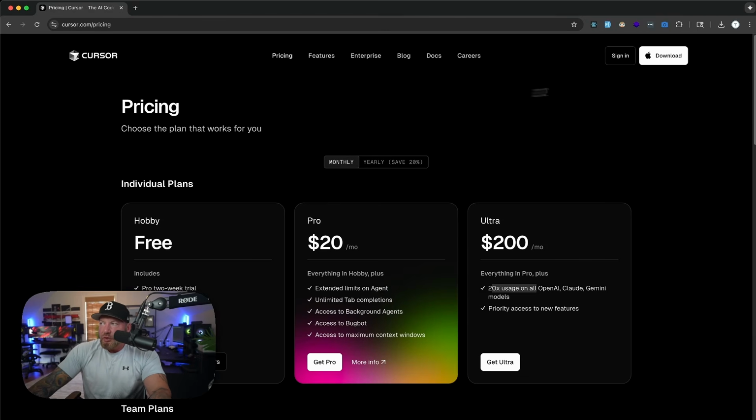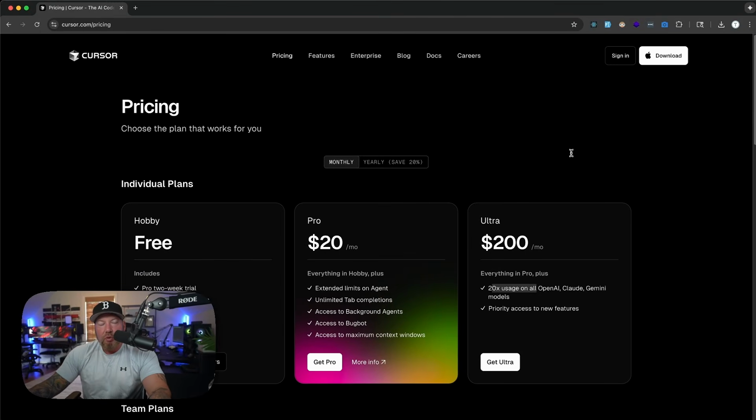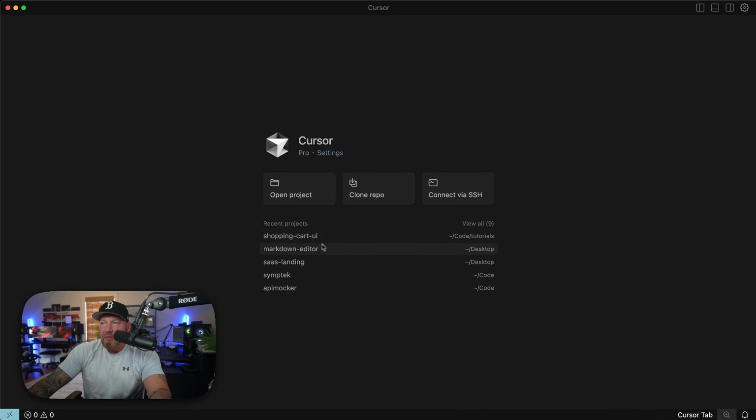Now, to get Cursor, just go ahead and download it, install it, just like anything. It'll ask you if you want to import your VS Code settings, and that includes your extensions. So the interface is very, very familiar. So let's open Cursor up, and I'm going to, like I said, be using it in a project that already exists, which is this shopping cart UI.